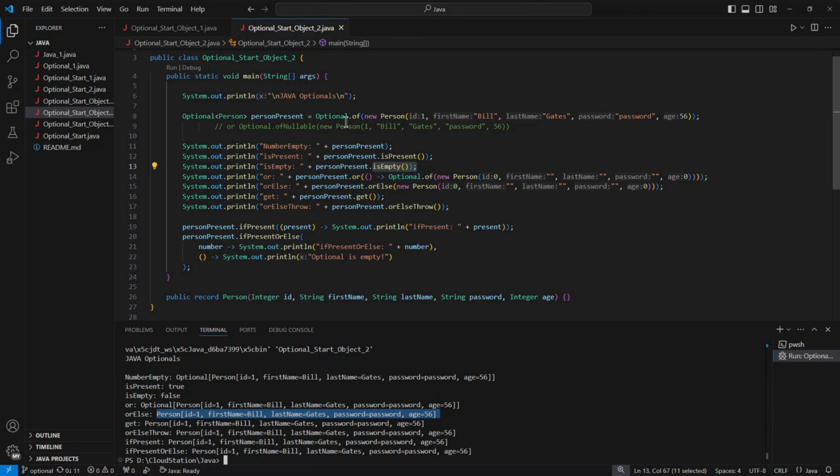Now we have a value inside, we can do get, and we can do or else throw. See that here, get gives us a value, or else throw gives us also the value. If present, also working now because we have a value. If present, we have the value inside the optional. And if present or else, now the optional is not empty, but we do if present or else and print out the value.